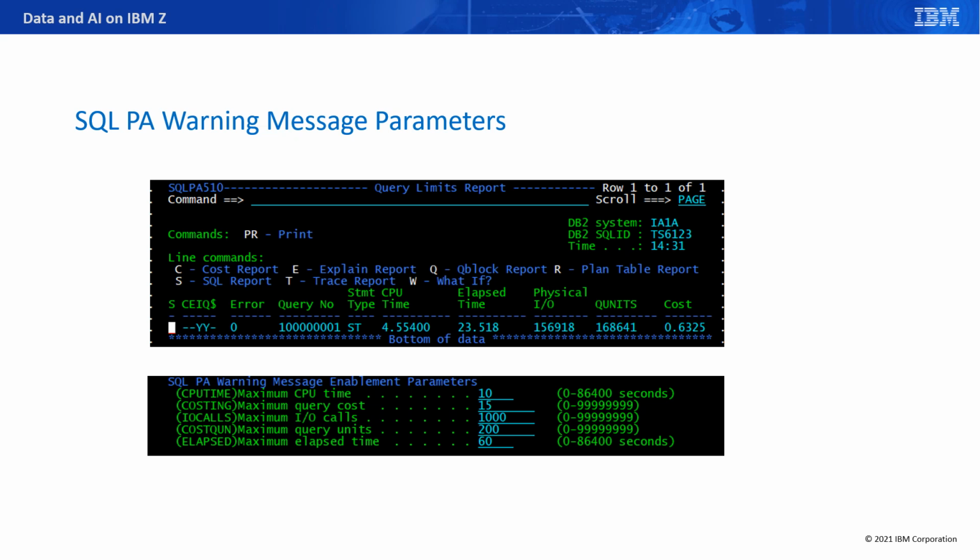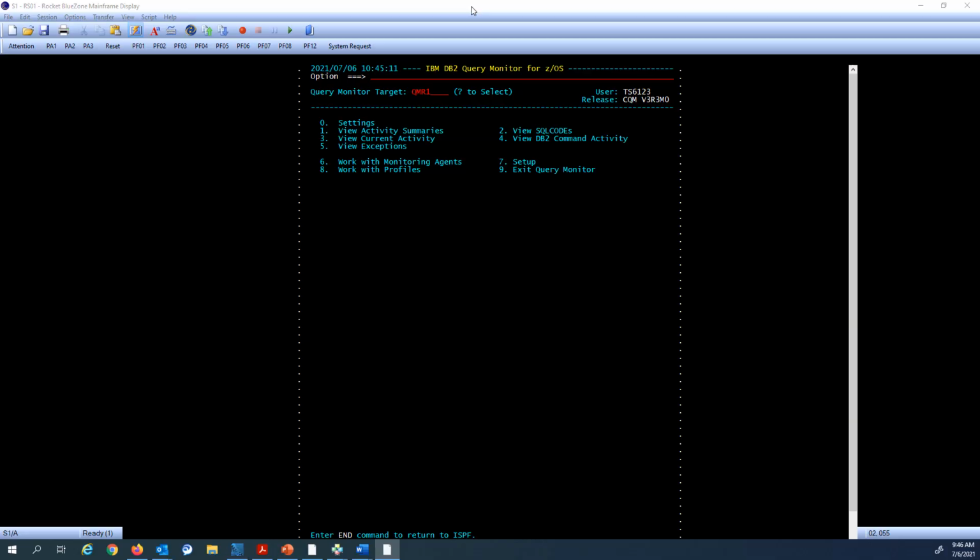So now let's take a look at the query monitor and identify a query for analysis. In this example, I recently ran a query, and I would like to investigate what costs are associated to it, and if I should consider query tuning. The ISPF interface for the DB2 Query Monitor is already open. I will select to view activity summaries.